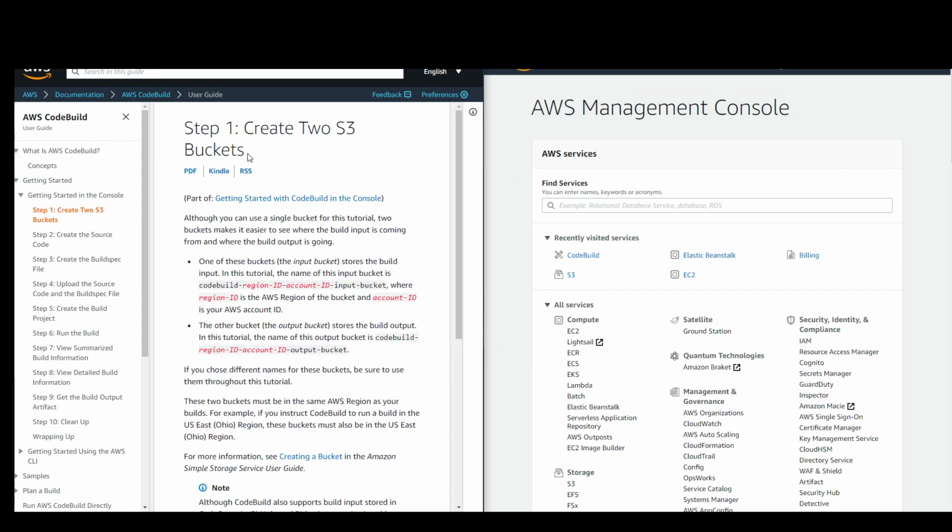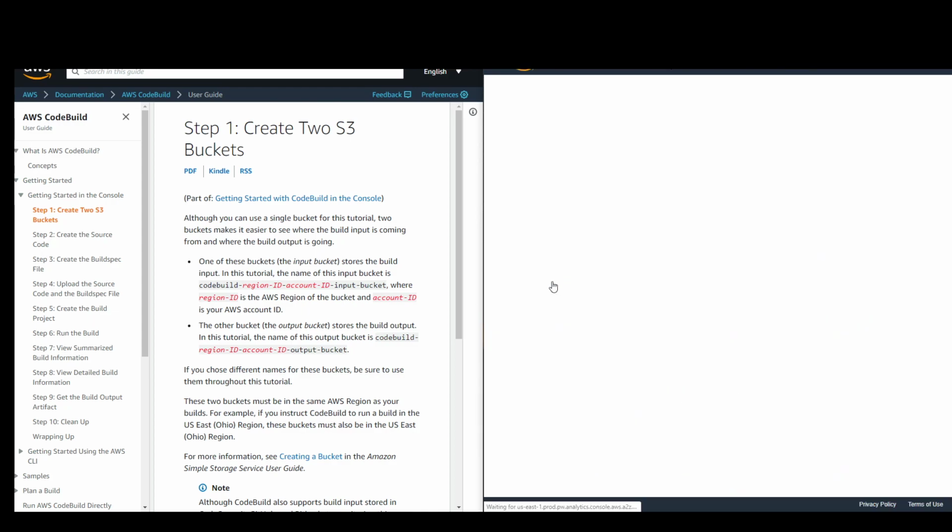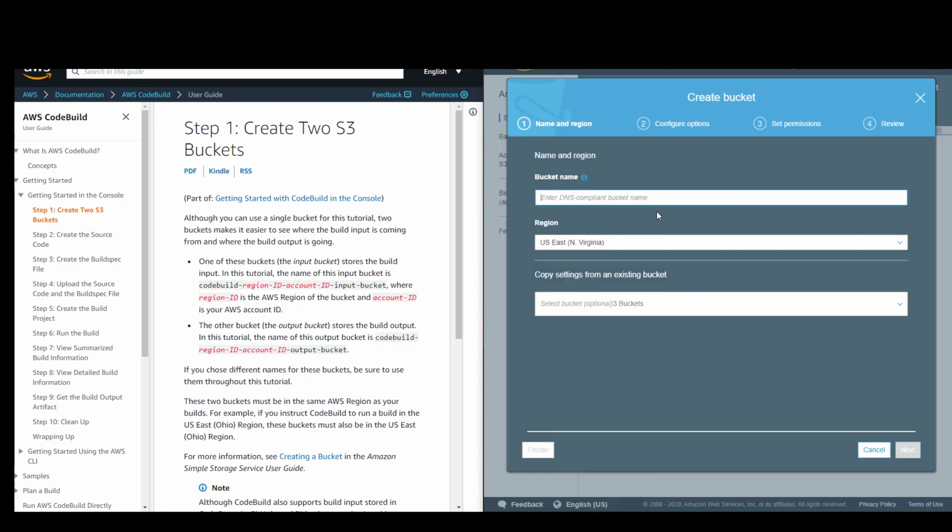The first step is we need to create two S3 buckets. Here in the AWS Management Console, open the S3 service and click create bucket. The bucket name is CodeBuild input bucket. We will create two buckets, one in the name of input and one for the output.